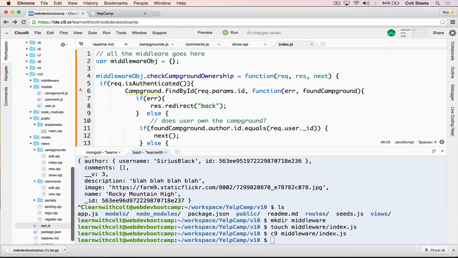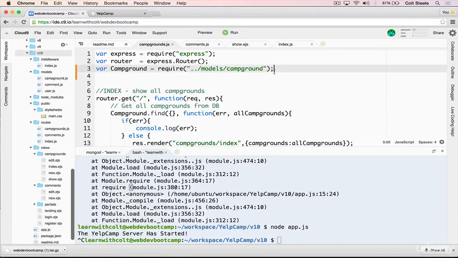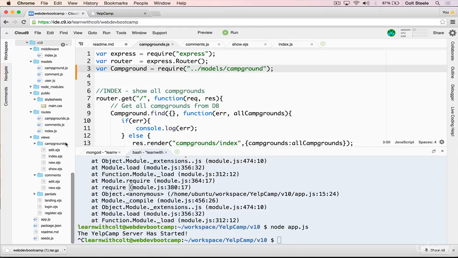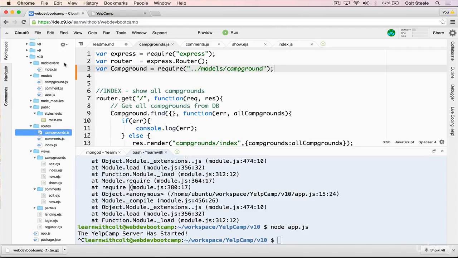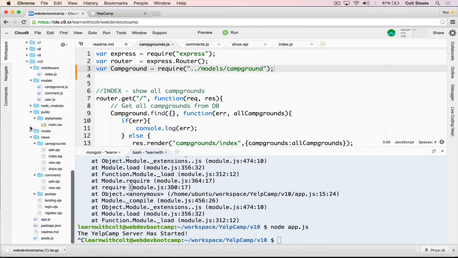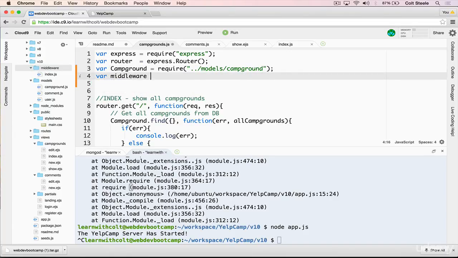Great. Now we need to require this file, index.js, inside of the middleware directory. So let's start with campground. And up top, we'll just require middleware. And to do that, we need to first figure out, based off of where we are, which is inside of routes, campground.js, how do we get to index.js inside of middleware? Well, we need to back out one directory up into v10, and then we need to go into middleware. So we need a var, we'll call it middleware, equals require, and it's a .. So that gets us into v10 slash middleware.